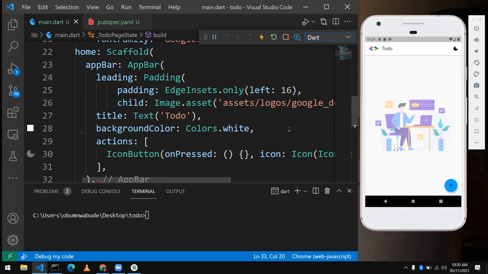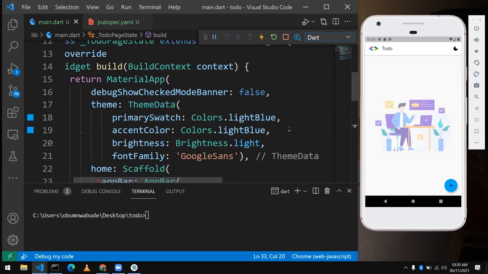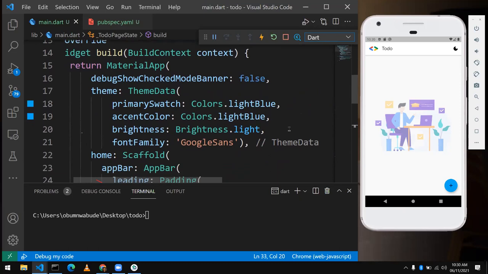So it renders HTML components ahead of time for SEO, like for Google bots or search engine bots. But Flutter doesn't yet have that. So that may be the only disadvantage of using Flutter web. But aside from that, Flutter web is cool.